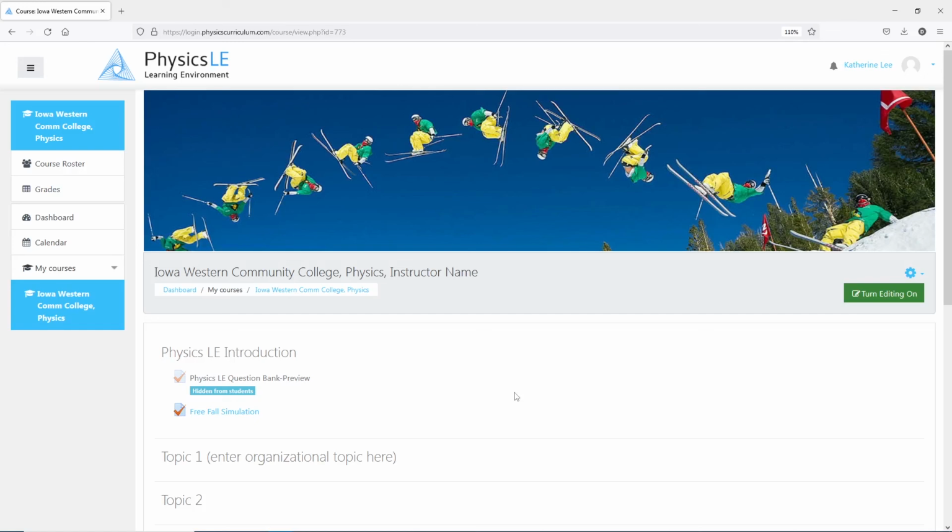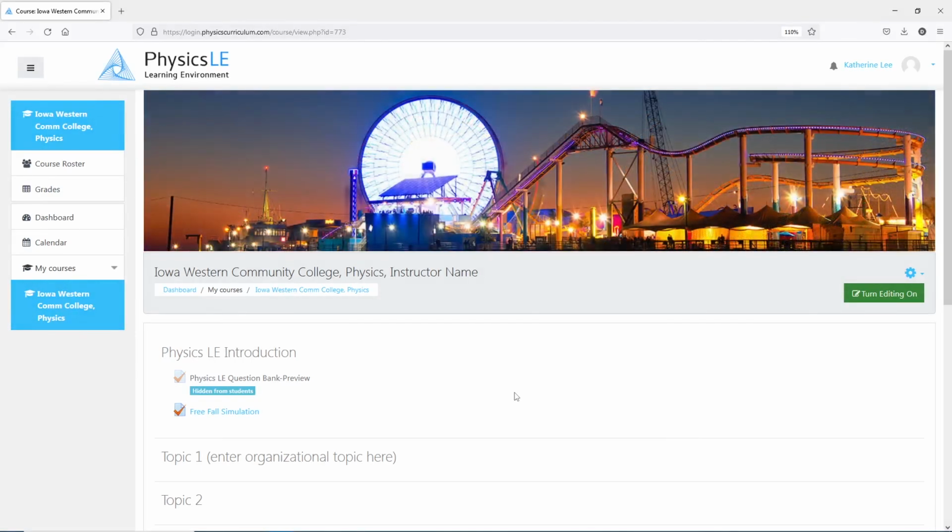Everything placed on your course page is saved for future use. Once you've done the initial setup of simulations you want available to students, the setup can be reused for future semesters. Please don't hesitate to contact us with any questions.